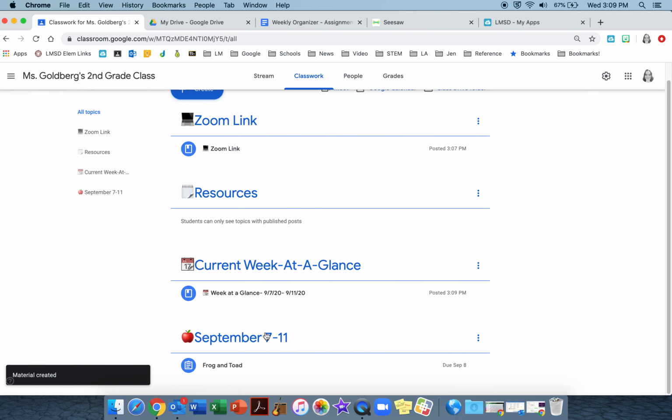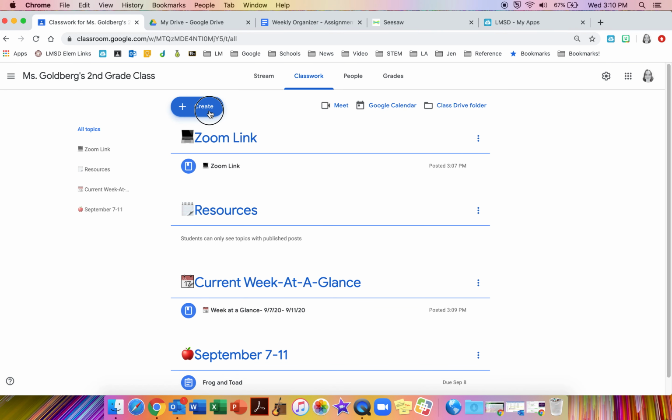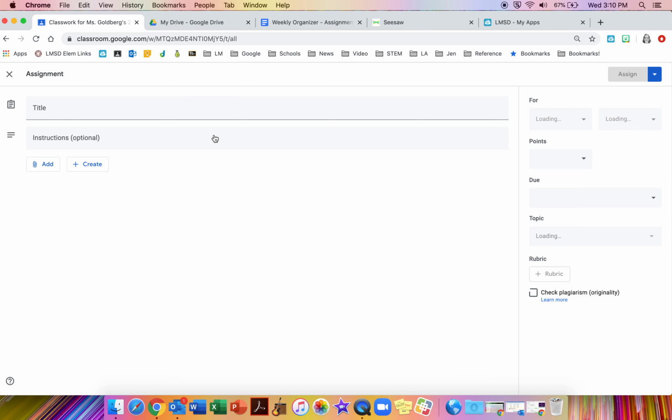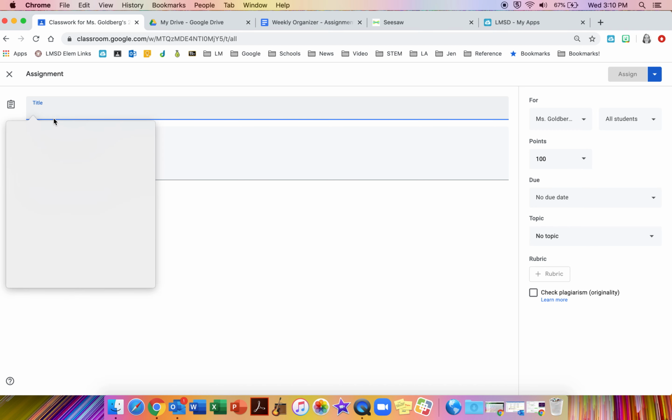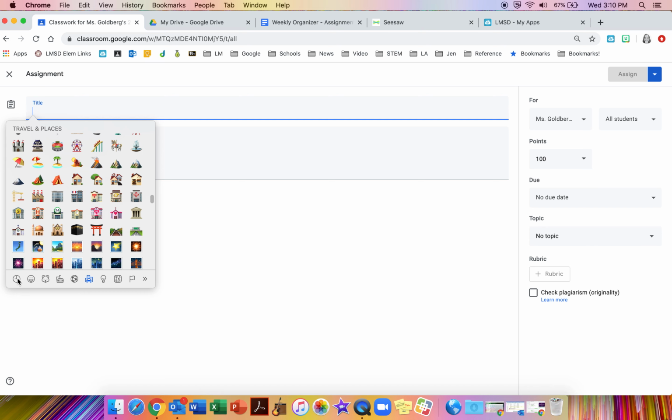The final thing that I'm going to do, and here's a quick sample, but we're going to build one of these together, is we're going to add our first assignment for students to complete. So I'm going to press Create, and this time I'm going to select Assignment. I'm going to give it a title, and in the case of my title, I'm going to do a few things. One, I'm going to use my control click and get my emojis. I want this one to be a language arts lesson.